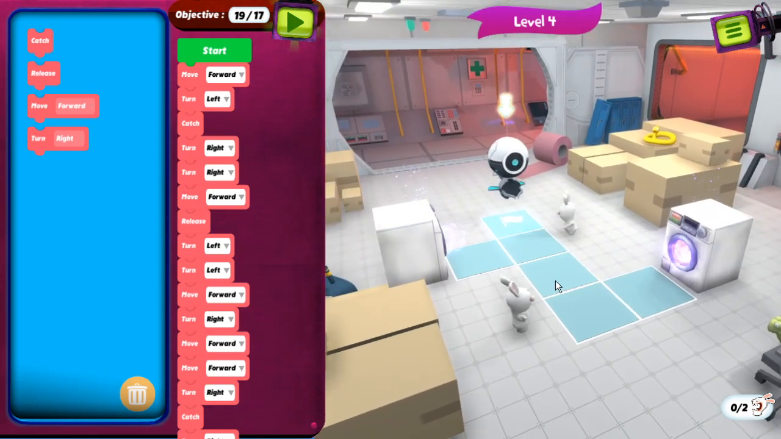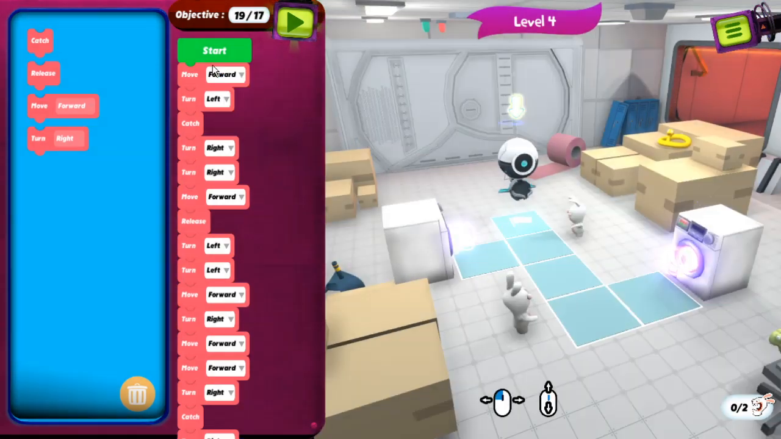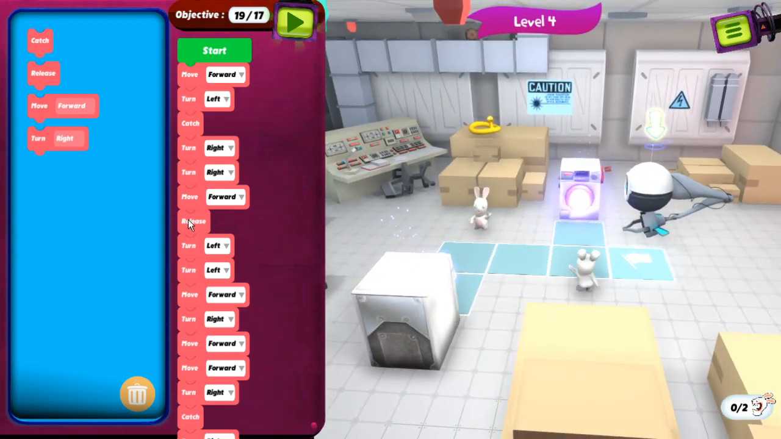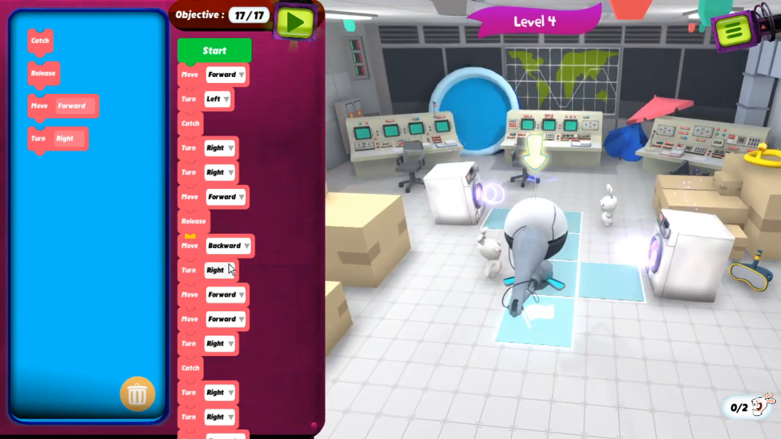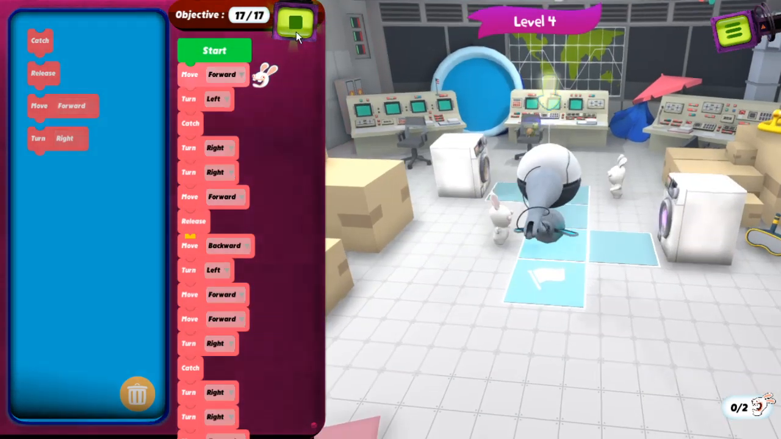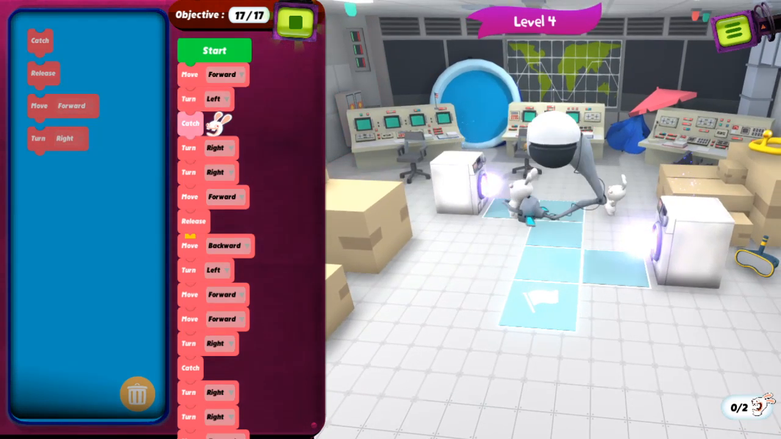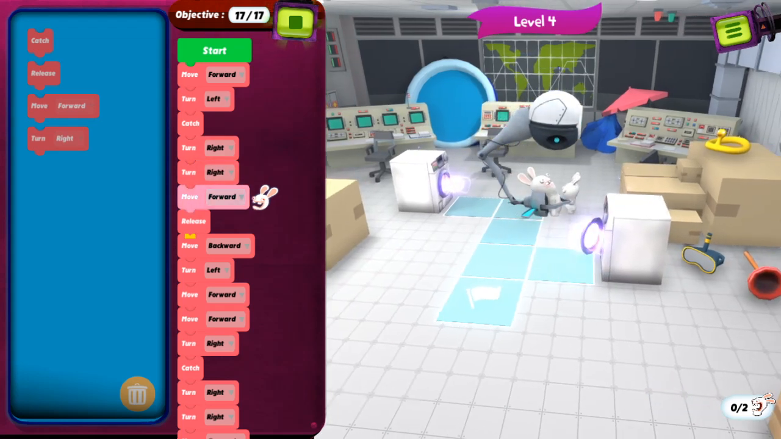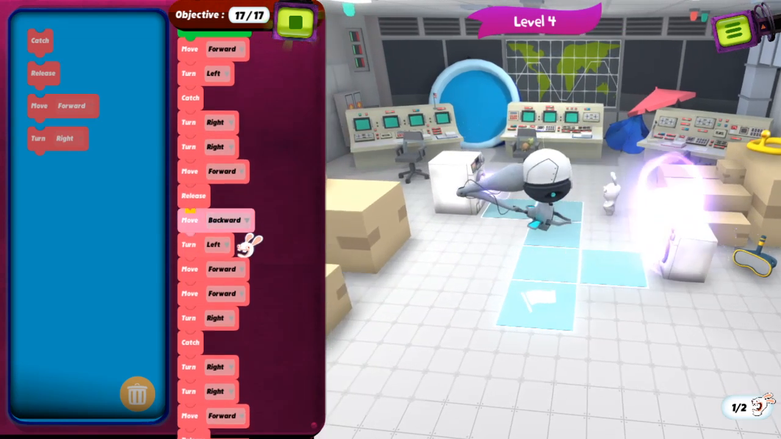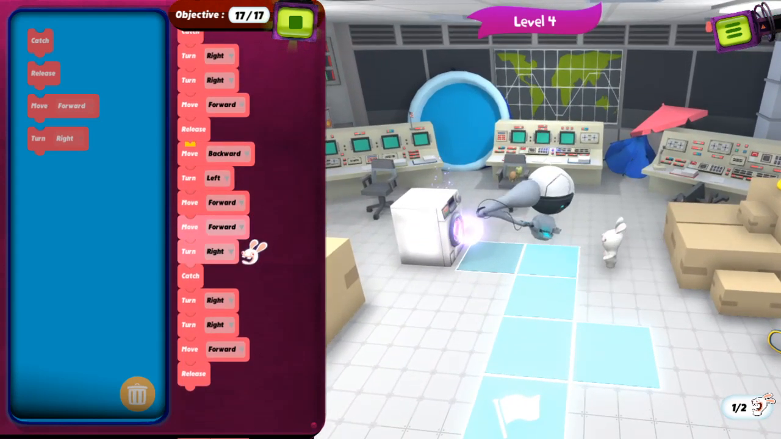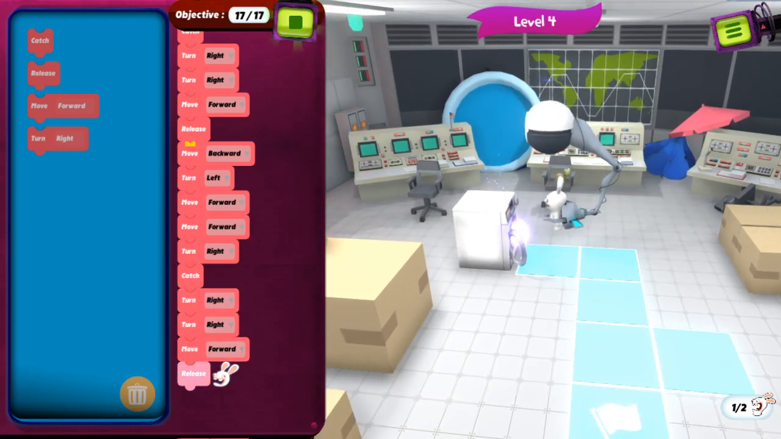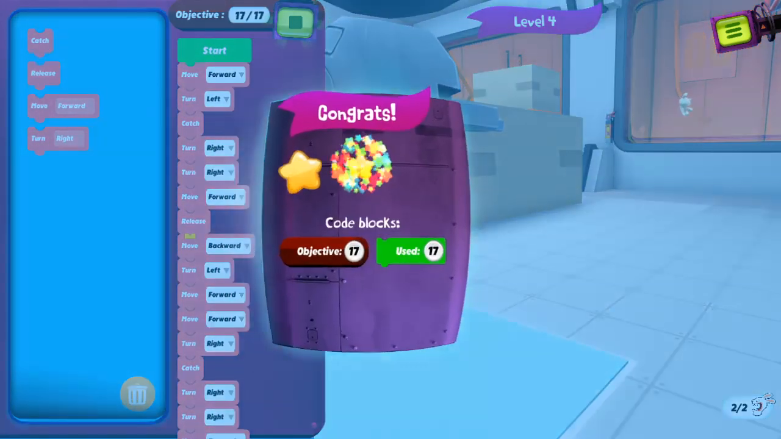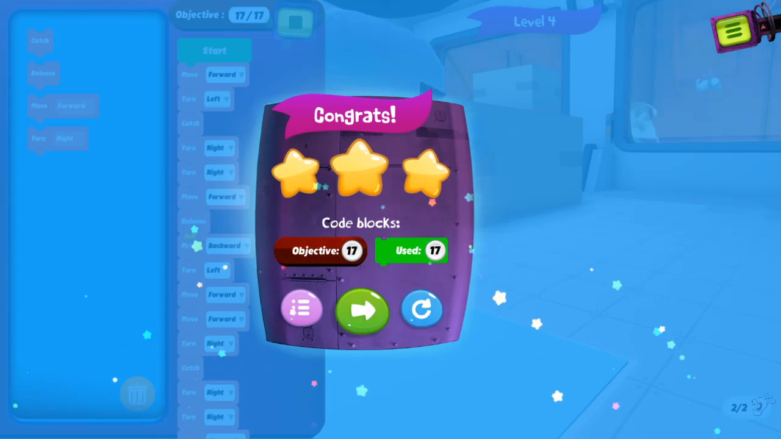But we forgot that we can go backwards too, not only forward. So, when we drop our first bunny, we don't have to turn around. Just go back. We are facing this way, and then turn left instead of right. So if we do this, we will be under the 17 steps or blocks limit. It will be okay. So that wasn't that hard.